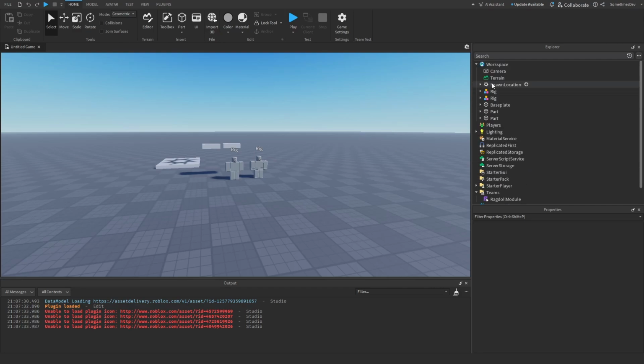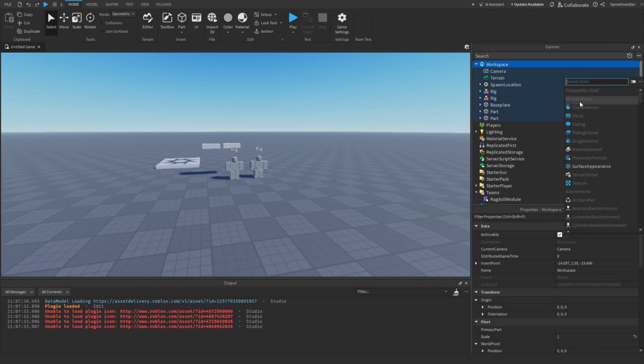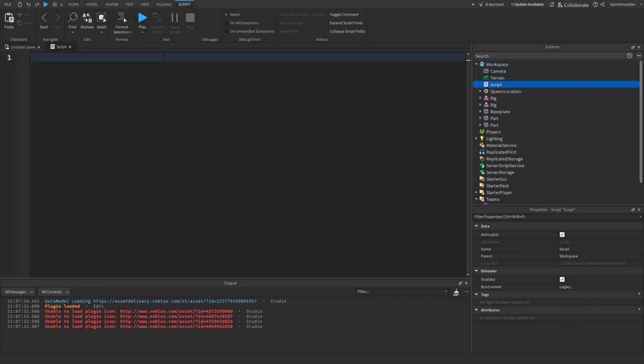The first thing we're going to do is create a script inside of workspace. Server script inside of workspace. Okay, so we're going to first start with our function called ragdoll. And then we're also going to make a function called onRagdoll. And within these parentheses, we're going to include who we want to ragdoll. So we're just going to call that character, which is just character.